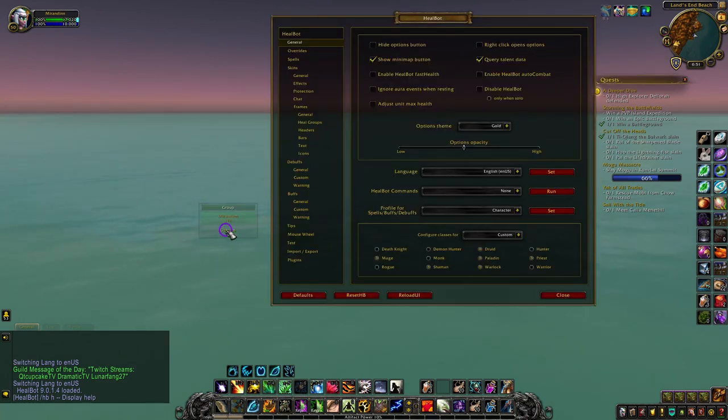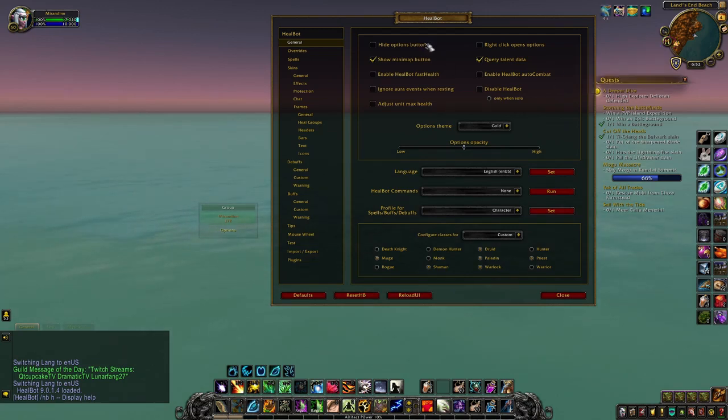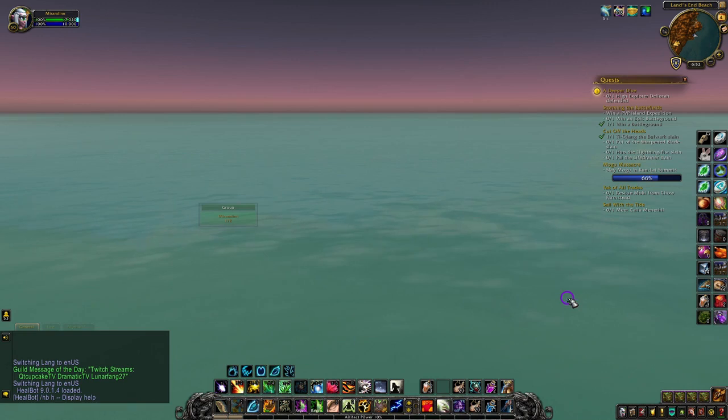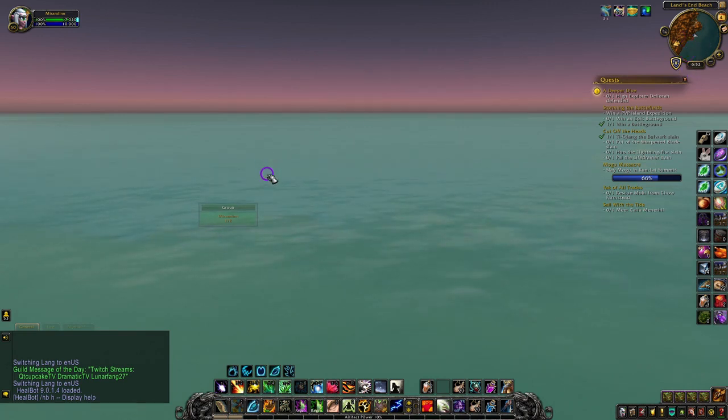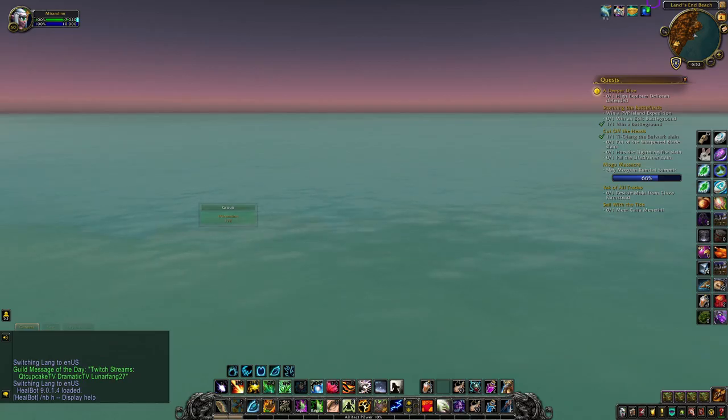So if you wanted the options here and the options on your mini map to be hidden, you could go to Healbot, General. You could hide the options button. You won't be able to access it from your bar here. You can also hide the mini map button or show the mini map button. So here I have hide options button on my bar, and show mini map button is unchecked. The only way I can access it is if I type in /Healbot. So you can fiddle around with however you would like.